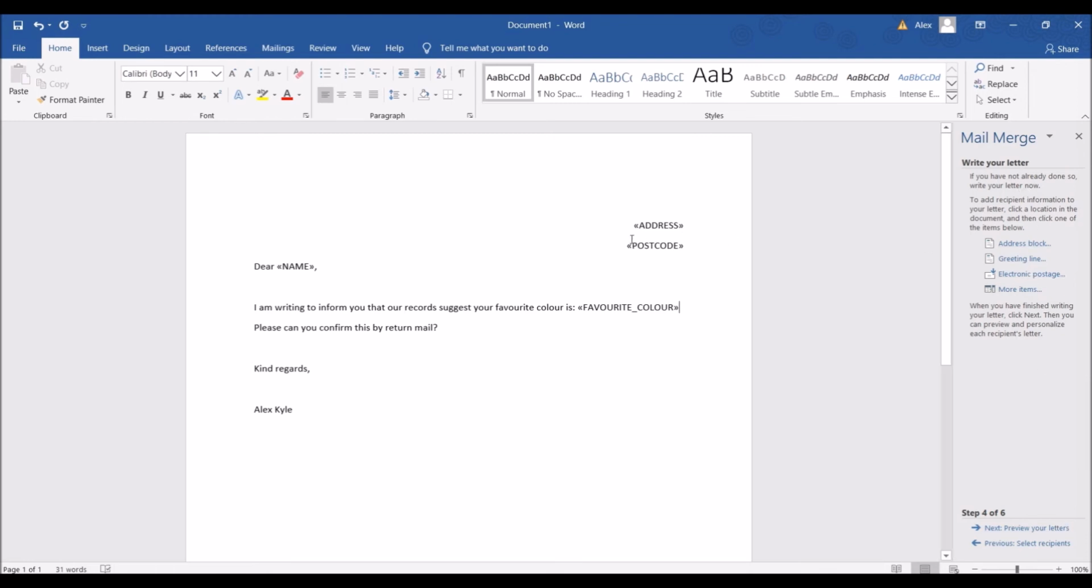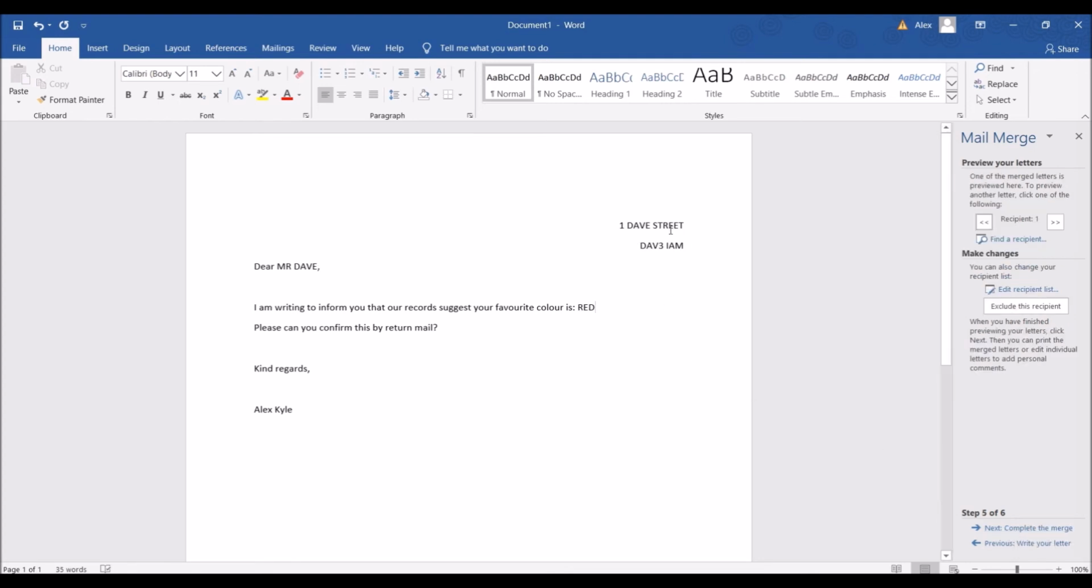Okay, and now we've got everything loaded in, I've got letters set up, we can go to the next step, which is preview your letters. So click on that, and what you'll see all of a sudden is that an address, a postcode, name and favourite colour have all been populated into this one letter. So number 1 Dave Street, the postcode, Mr Dave, and colour is red, so just remember that information.